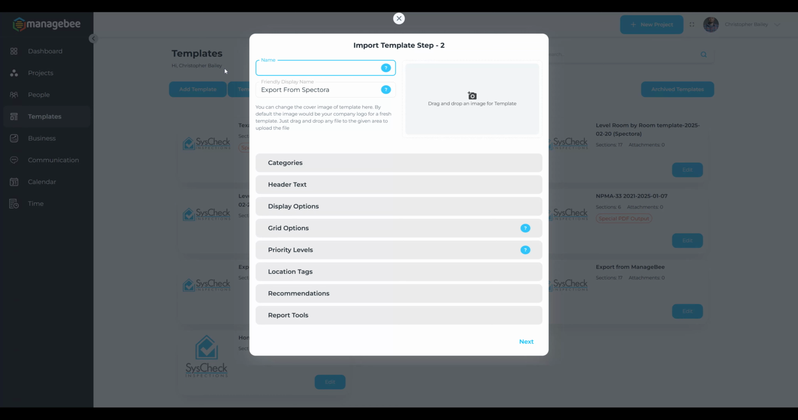The name just tells you what you are looking at from the back end. This is what you see from your account. The friendly display name, this is what your client will see. You'll want to change this name so that it reflects the relevant template and its use case. For example, if it's a home inspection template, you might want to call it a home inspection report. Or if it's a specific template for your WDI or pool inspection, garage inspection, you may want to indicate that.